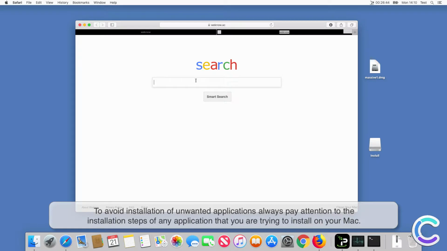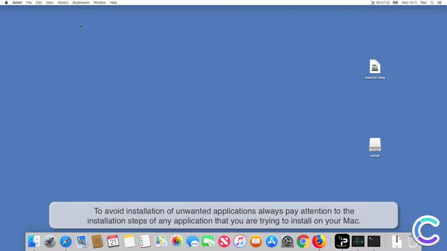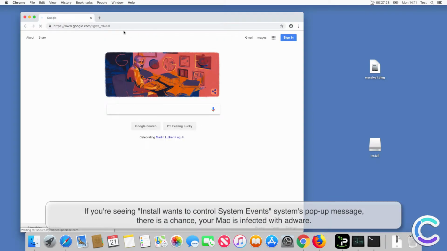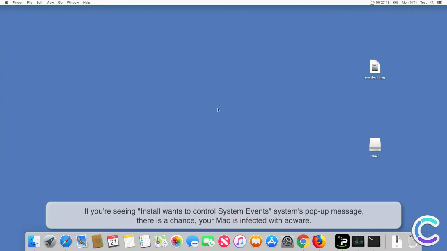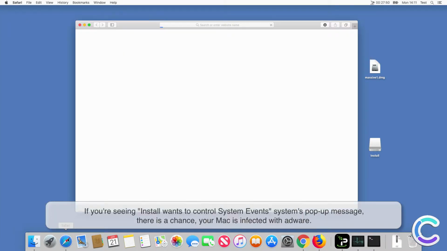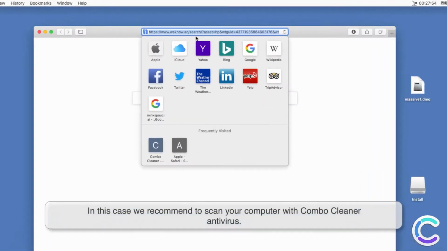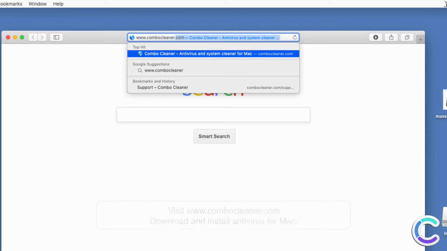To avoid installation of unwanted applications, always pay attention to the installation steps of any application that you are trying to install on your Mac. If you're seeing the "Install wants to control System Events" pop-up message, there is a chance your Mac is infected by adware. In this case, we recommend to scan your computer with Combo Cleaner antivirus.